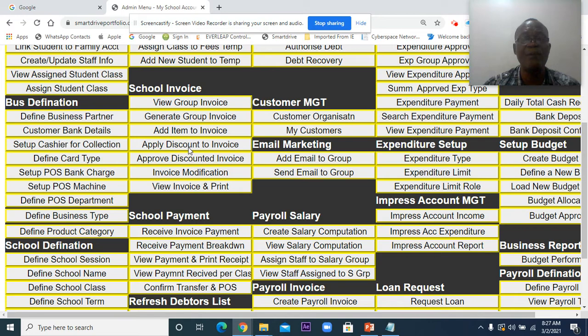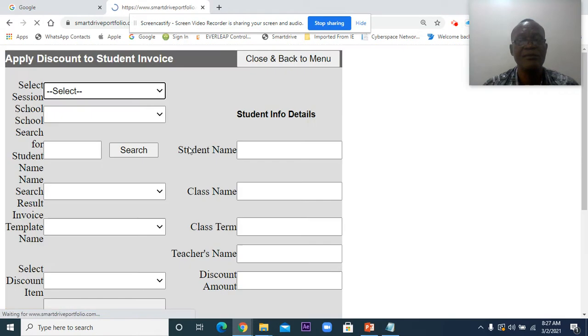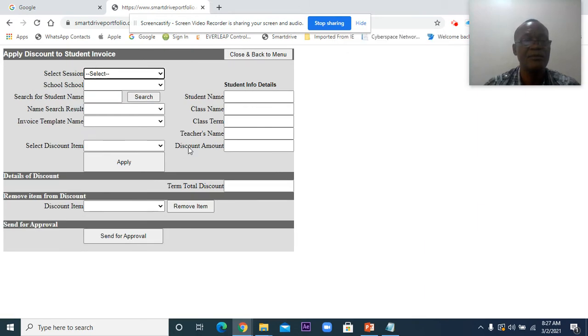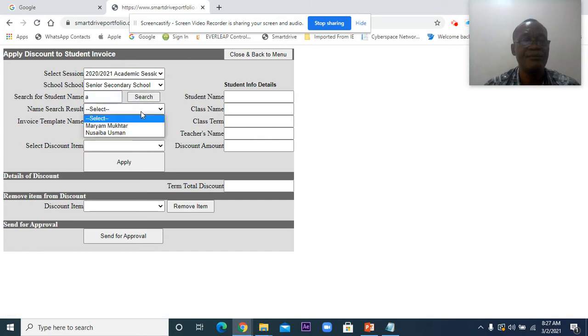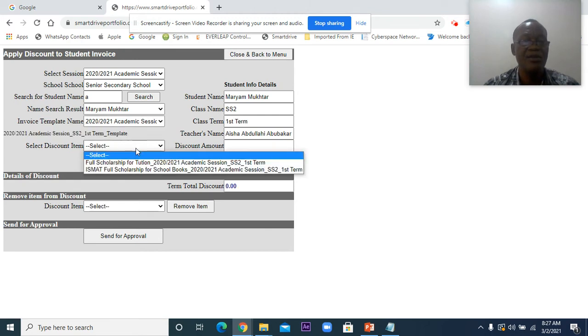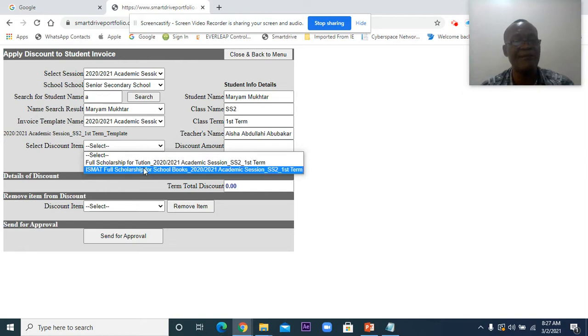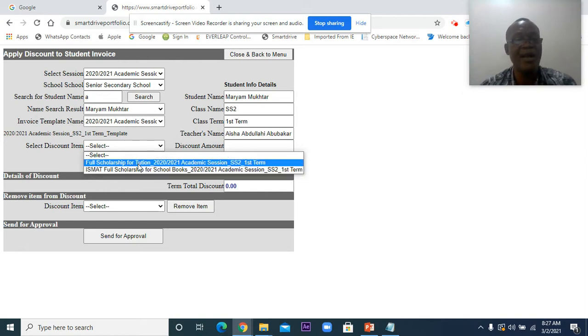Apply discount for him. So the next thing we want to do now is to see how we can apply discount. So when we go to apply for discount, for senior secondary, and we look at his name, when we pick the template, you see that there are only two scholarships available. So we now have a problem. How do we go and apply the third scholarship for him?